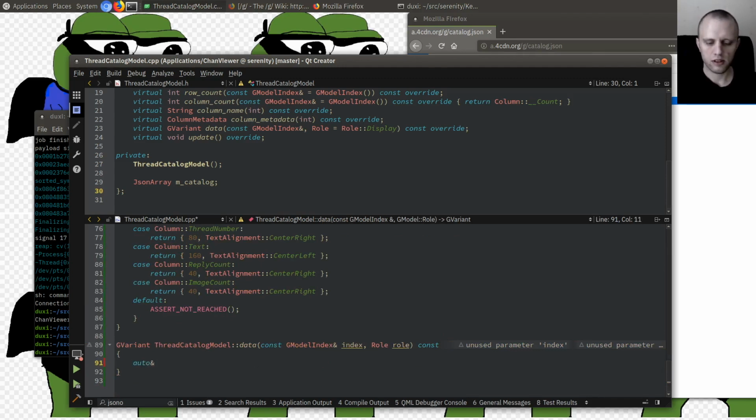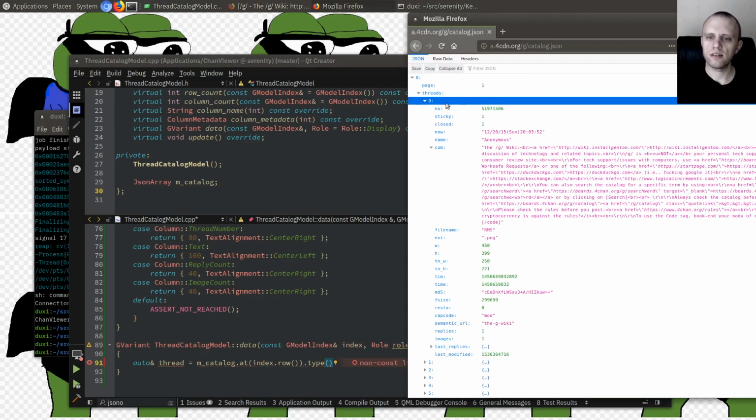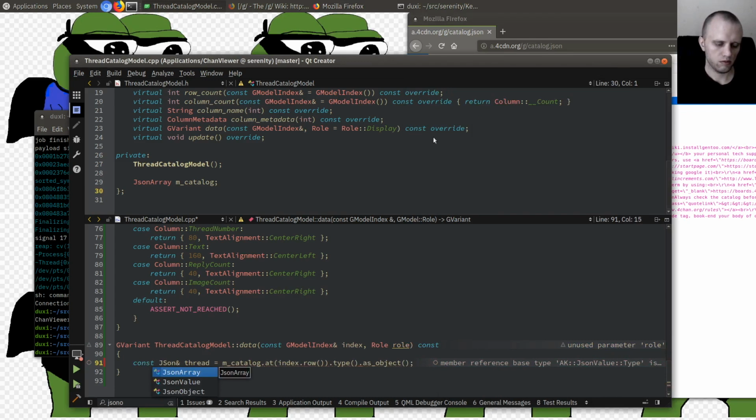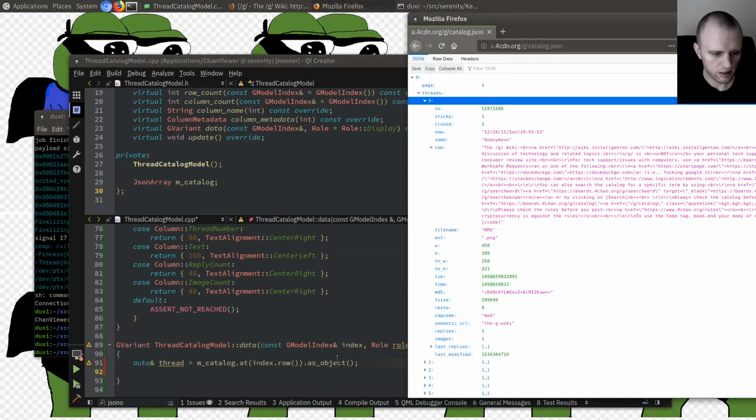Okay, and then we'll say catalog at index row. So that's going to be a JSON value representing one of these as object. I'll just do this so that autocomplete can help me, because or actually maybe it will be helpful in this case. Type, that's not what I wanted. Just that. Yeah, I don't know why I doubted you, Qt Creator. You got this.